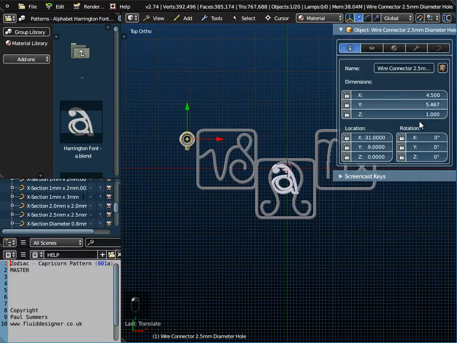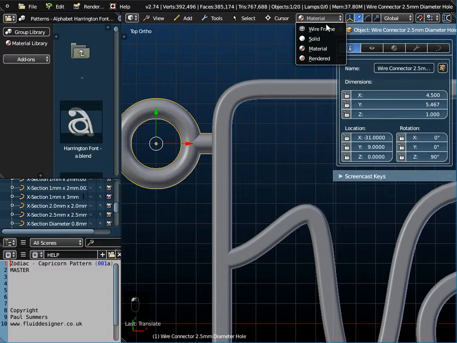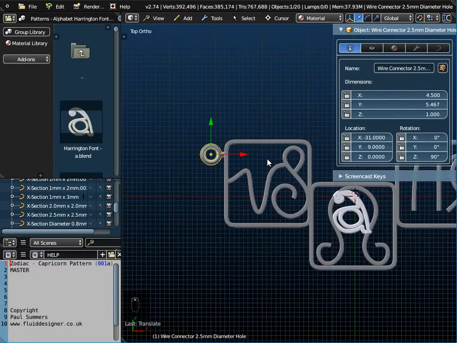Now I need to rotate it. So if I rotate it there, so 90 degrees, I've just typed in 90. And if I just zoom in, and if I just switch to wireframe, I can see it's sitting nicely in the center there. So that's okay.